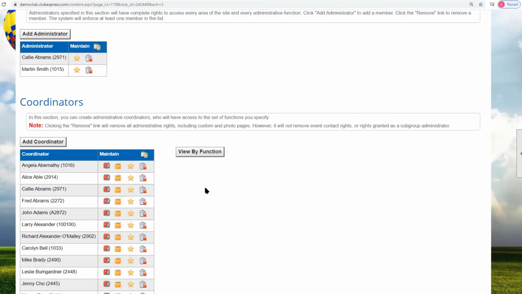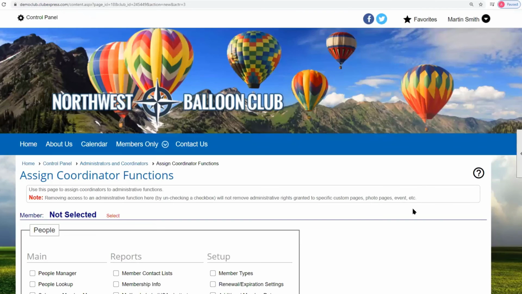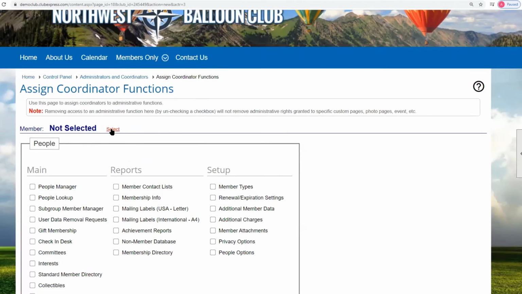So you can look at anybody, and when you add a coordinator, it shows you that same screen, except first you have to select a member. So you select the member, then choose the things that you want that member to be able to administer.